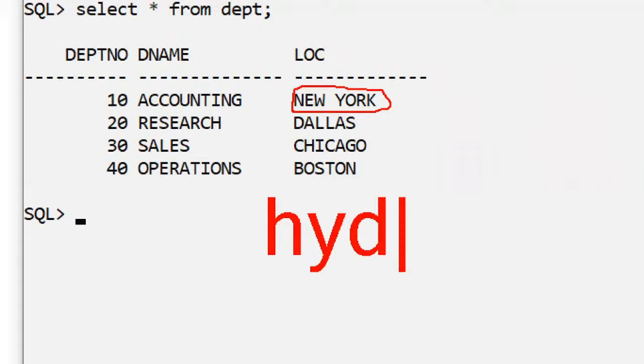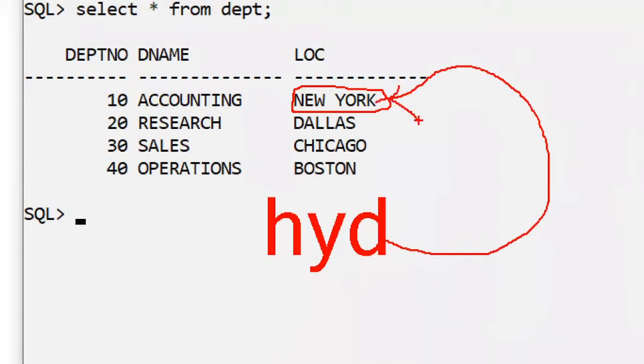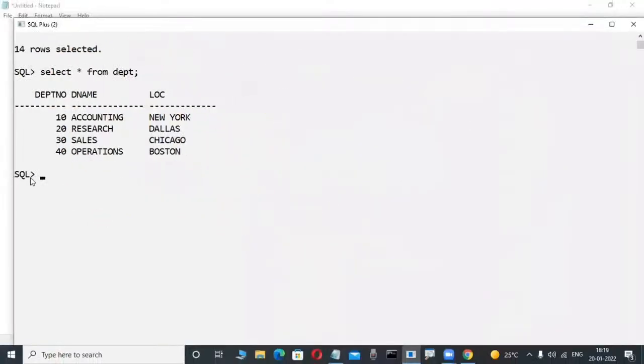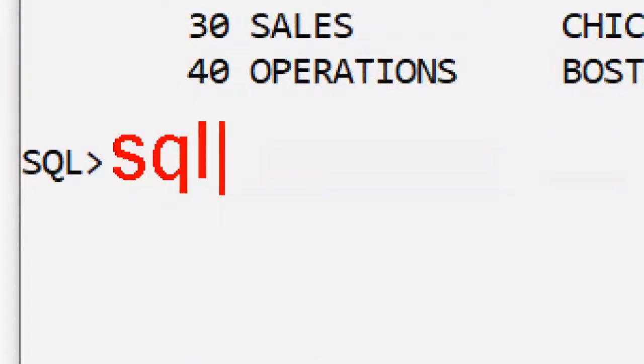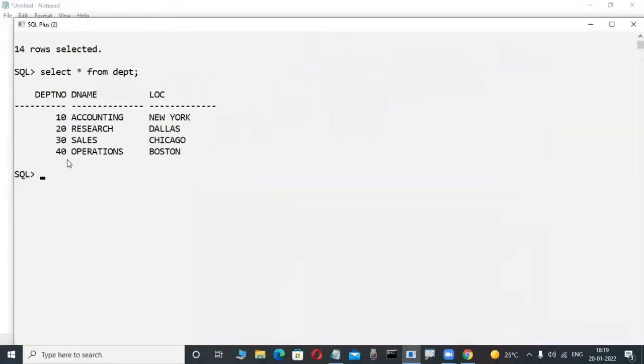Suppose I want to change this New York location into Hyderabad in this relational database. How can I do it? Just at the SQL prompt, using the SQL language. SQL means a very easy language. How? I will tell you. In SQL, you are typing some commands.